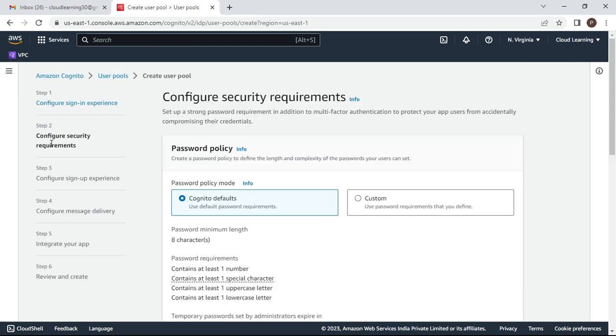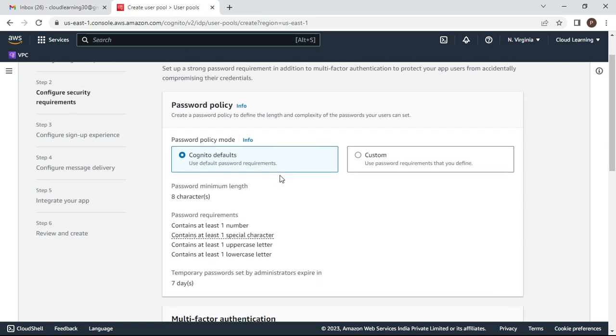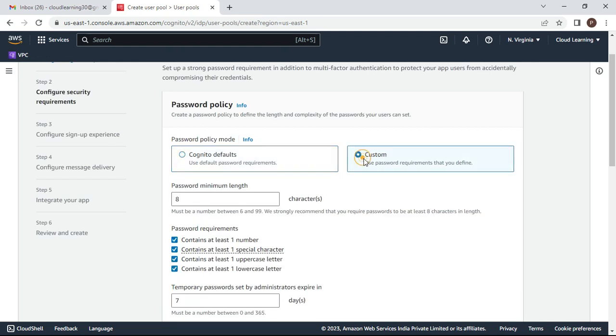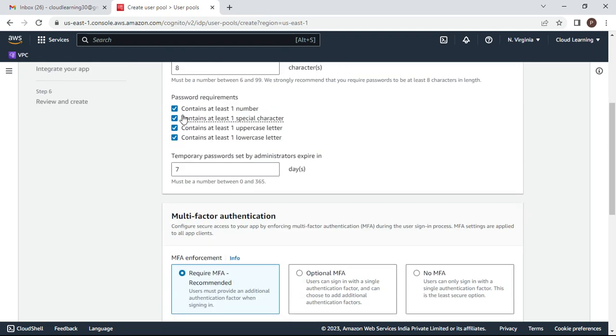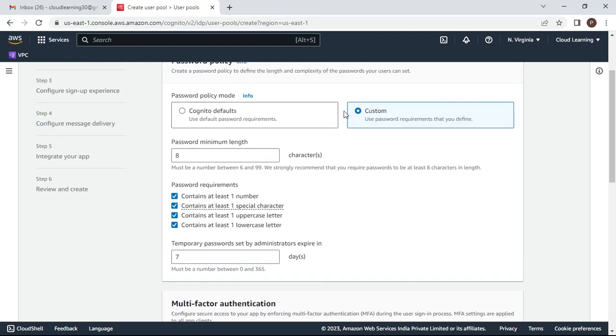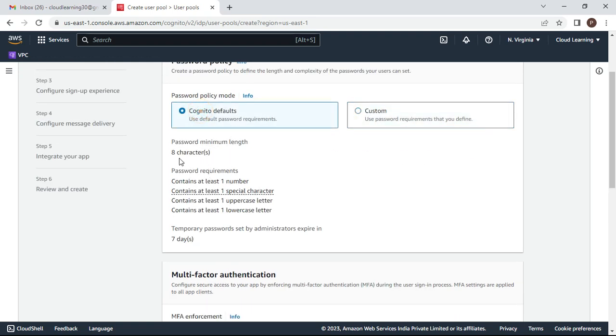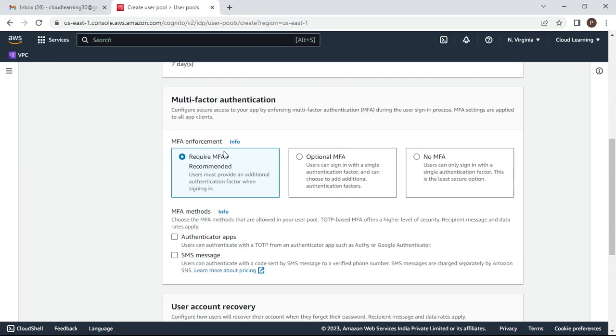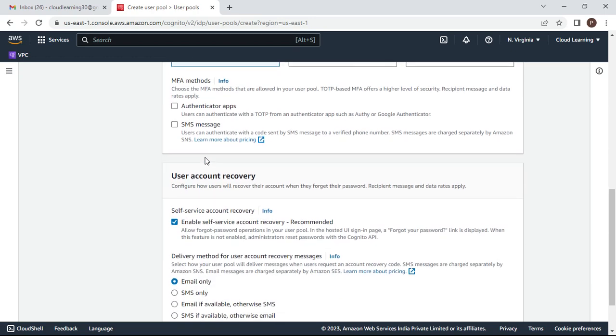Next, step number two, configure security requirements. Now you can secure your environment. Suppose you want to create your password policy, right? Like one special character, one uppercase, one lowercase, that kind of condition you can put, or you can put it on behalf of your easiness as well. So a custom rule is also possible. The default one comes with 8 characters. If you want to enable multi-factor authentication, right? If you want to keep it optional, you can do that. No MFA, that also you can do. So you can decide as per your requirement.